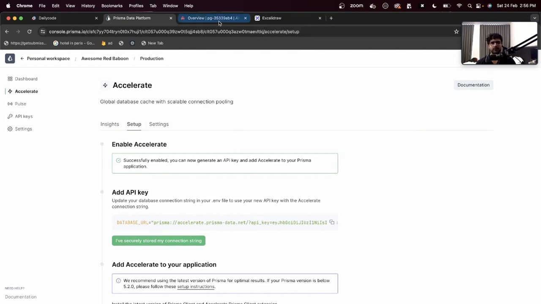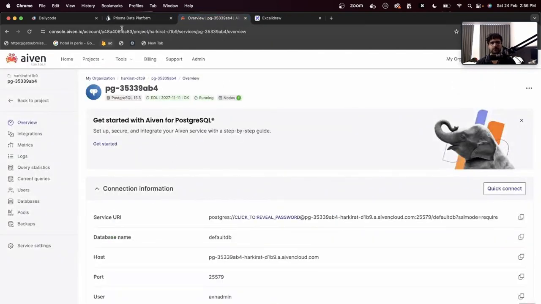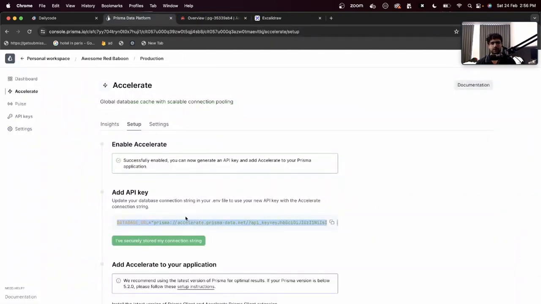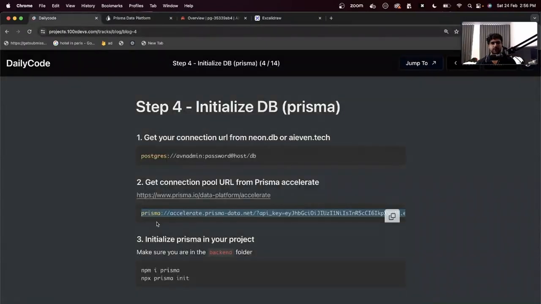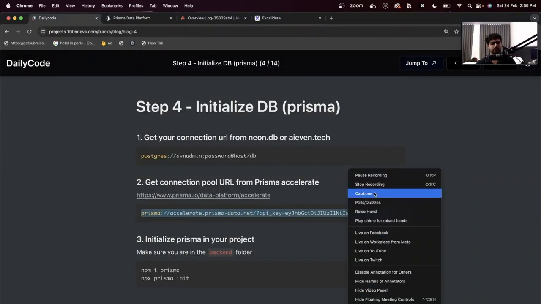So what do we need? We need the final database URL. We also need the connection pool URL. That's what step 1 and step 2 are. Shall we proceed?